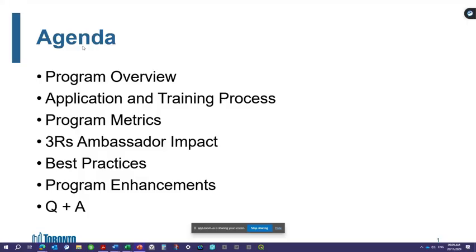For this presentation, I'll be providing an overview of the program, the application and training process, metrics involved in the program, as well as the impact the 3Rs Ambassadors have on waste diversion and reduction. We'll go through the best practices that we've seen in buildings over the years, and we'll discuss some program enhancements that are underway or developing right now.